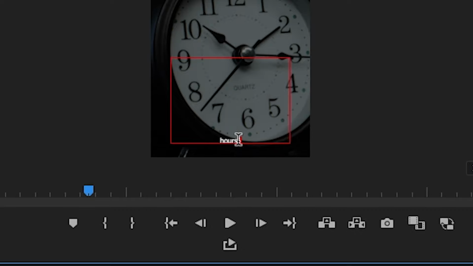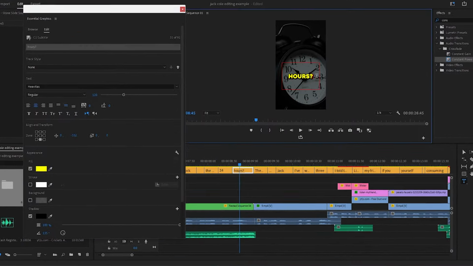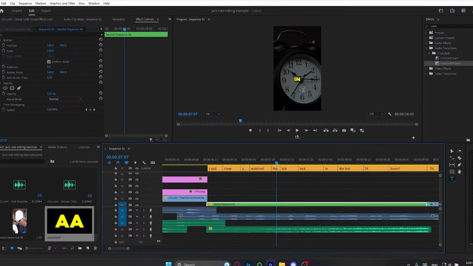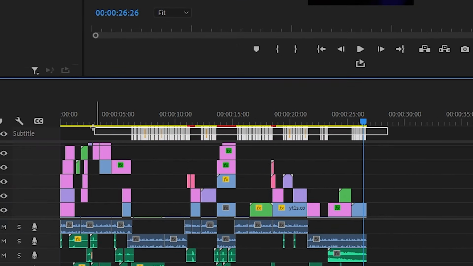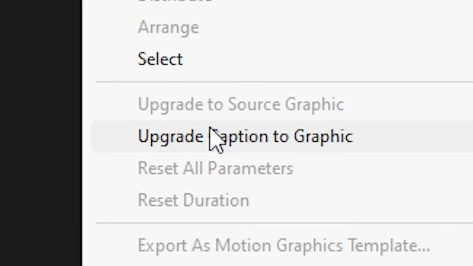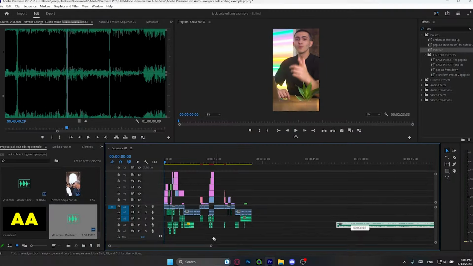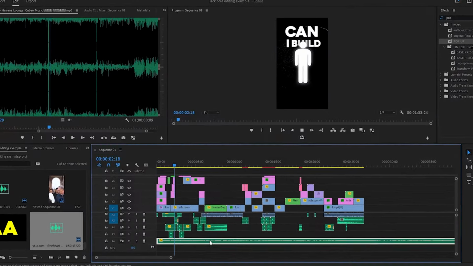Next, I'll go into one of my subtitles and open up the essential graphics tab. Then I'll change all the settings to the style that I want, create a new style with those settings, and apply it using this arrow here. After that is done, I'm gonna go through and remove the subtitles in places I don't need them. Lastly, I'll just select all my subtitles, click on graphics and titles, and upgrade them to a graphic layer. Then just add some background music and lower the volume. And after all that, ladies and gentlemen, we're finished.